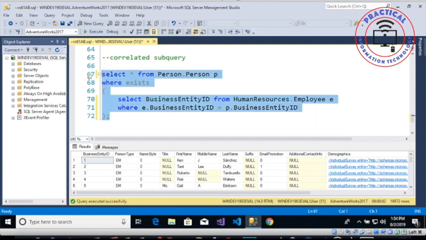So let's run this one. Now you can see that we have only 290 rows, which means those which have a corresponding business entity ID from a person and the employee ID from the employee table are listed here. All the other person records which do not have the corresponding value in the employee would not be returned. That's why the EXISTS is going to return false, and hence we only see the values which correspond to that of the employee. Now this shows us how the correlated subquery is working.